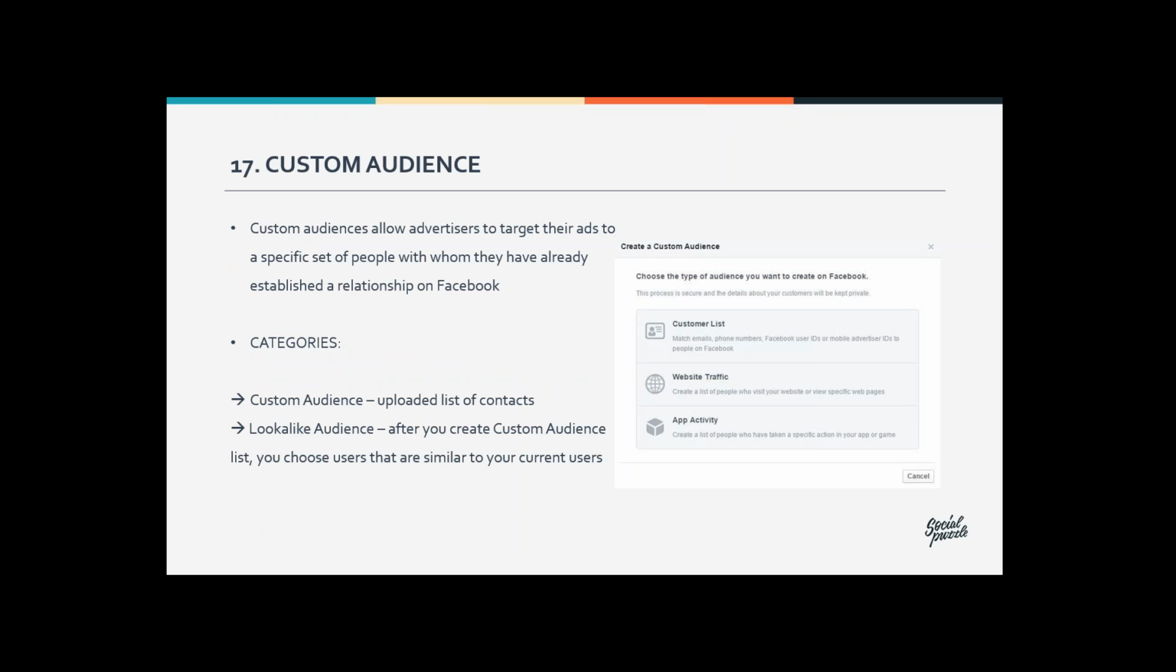Then custom audience. What is custom audience? This is a special type of advertising which allows advertisers to target their ads to a specific set of people with whom they have already established a relationship on Facebook. For example, if you have some list of Facebook IDs or emails, you can use that for custom audience advertising. It's useful if you want to offer your fans some kind of special offers, products, or services.